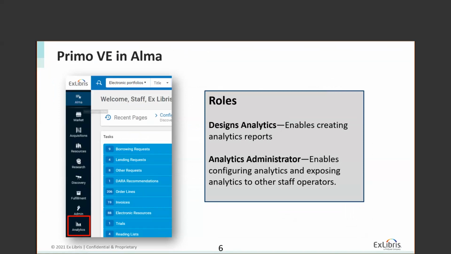Remember, there are the same two roles that govern Alma Analytics that govern Primo Analytics. Design Analytics allows you to get into the Design Analytics menu option under the Analytics menu here on the main Alma menu. And then Analytics Administrator enables configuring analytics and exposing analytics to other staff operators, and that one you stay in Alma.